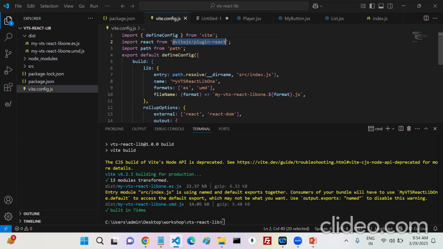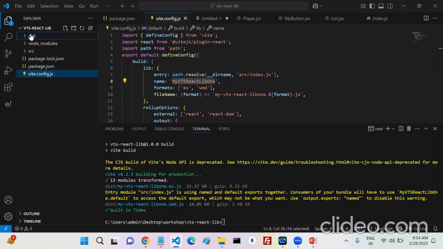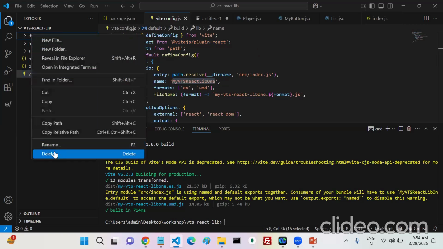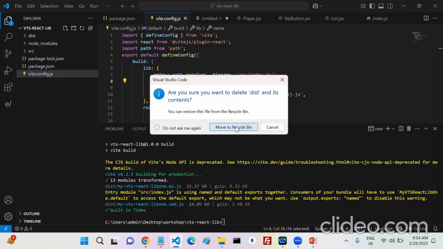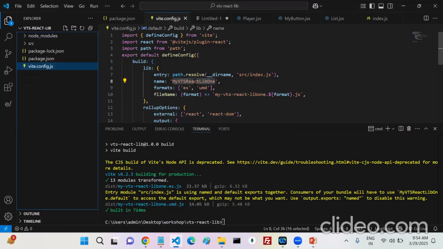Now in the config.js, see here, you should change this one. Let's change it. You copy pasted, right? You didn't change that, that's the reason it is added. Let me delete this one. Now here, what is my library name? Library name is VTS React library. Done. The library name you can mention.